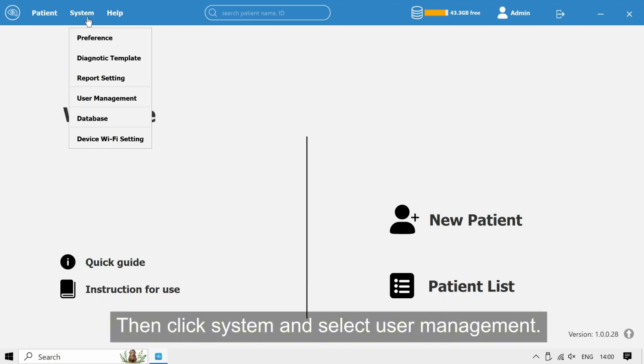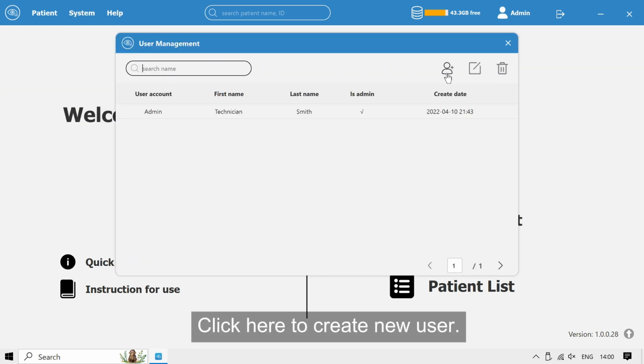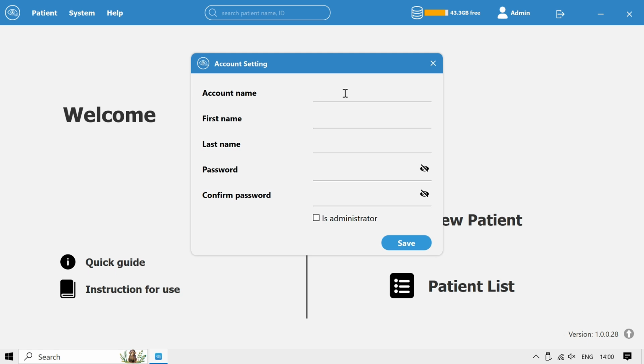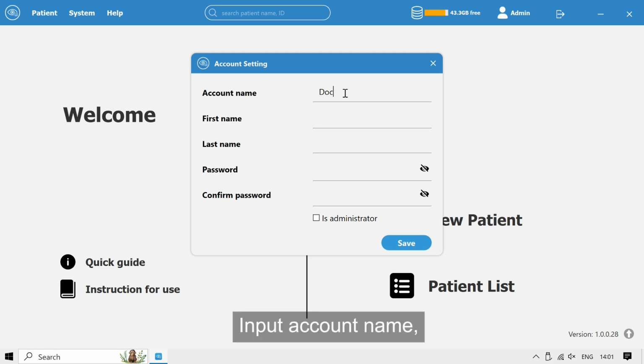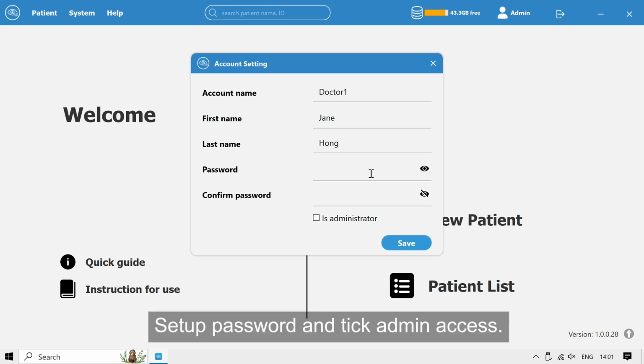Then click System and select User Management. Click here to create new user. Input account name, first name, and last name. Set up password and tick admin access.